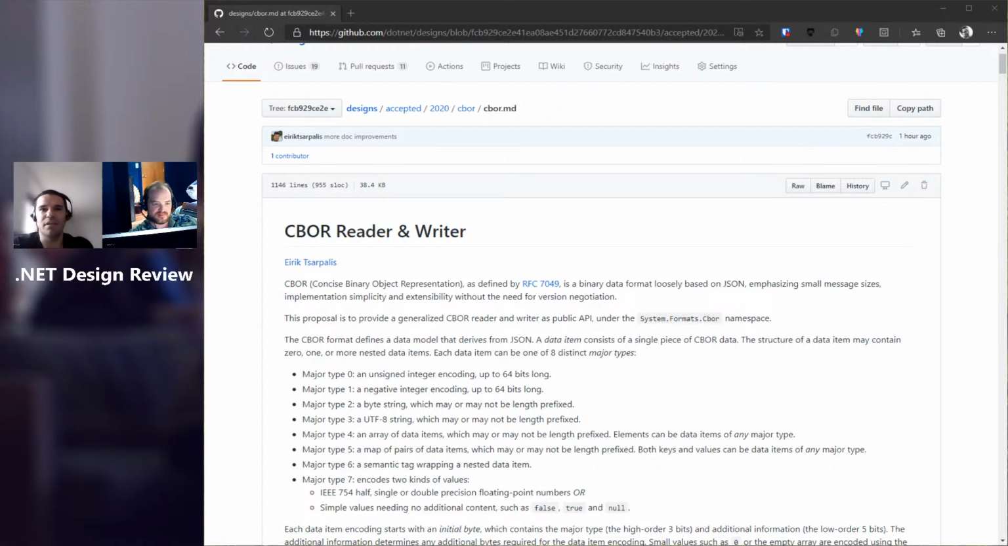Okay, thank you, Imo. So I'm just going to start by giving an introduction of what Seaboard actually is. Seaboard, an acronym standing for Concise Binary Object Representation, is a binary data format loosely based on JSON, which emphasizes small message sizes, implementation simplicity, and extensibility without the need for version negotiation. Basically, this proposal is to provide a generalized Seaboard reader and writer as a public API, which will live under the System.Formats.Seaboard namespace.